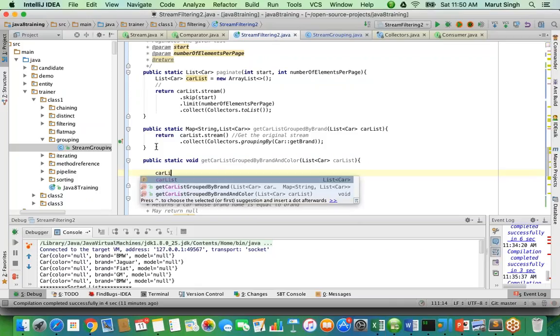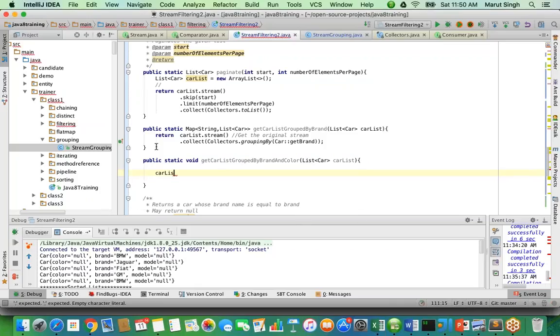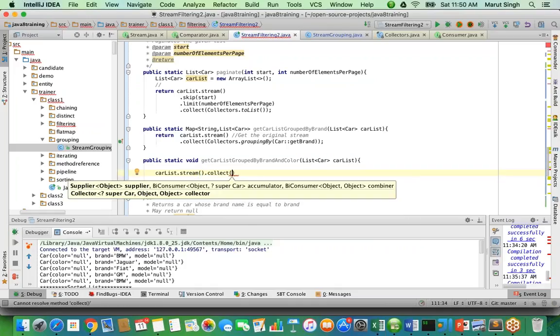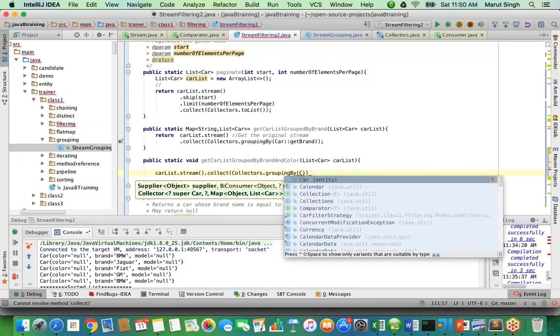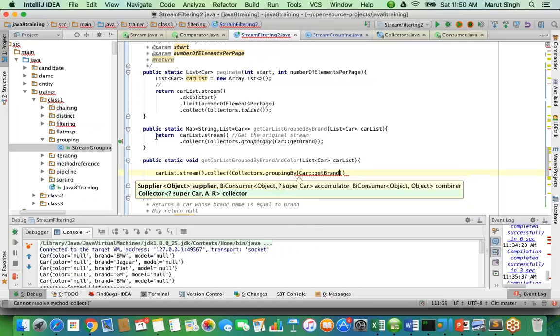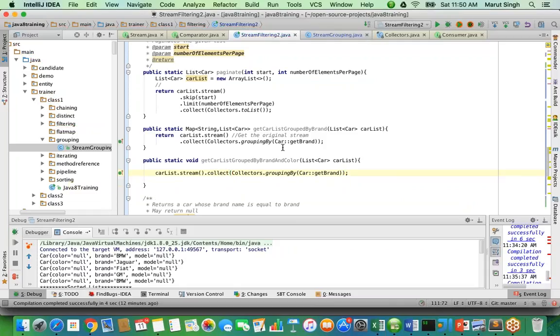So let me see what I have. Now I will do an operation on car list. I call a stream. I want to collect. Collector, how I will get is from Collectors, grouping by. I want to group by brand, so I say Car, and then through method reference, I call brand. Now this will return me cars grouped by the brand.